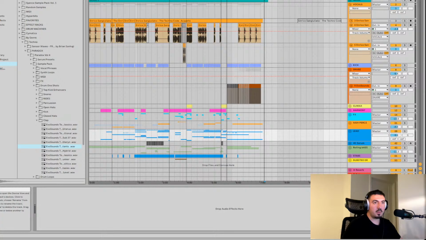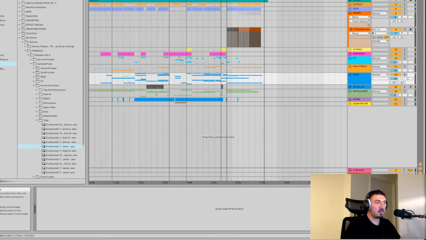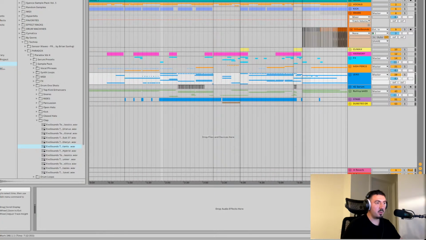I have other things I would like to add, like the first part of the drop. I don't know if I should. Yeah, that rolling bass, I don't know if I like it there.